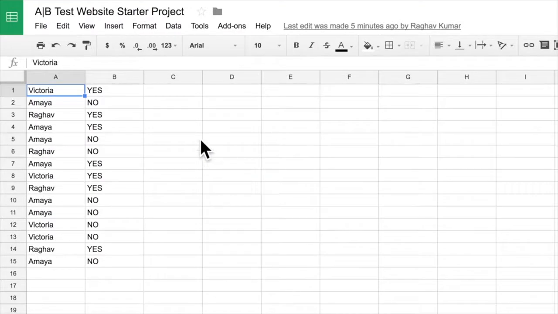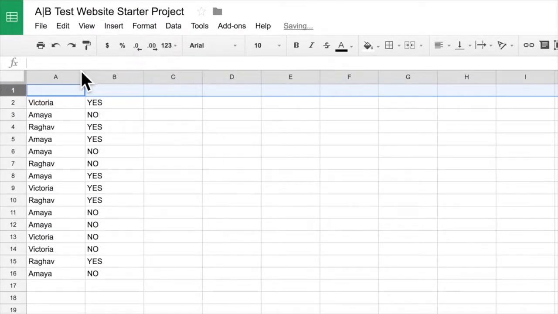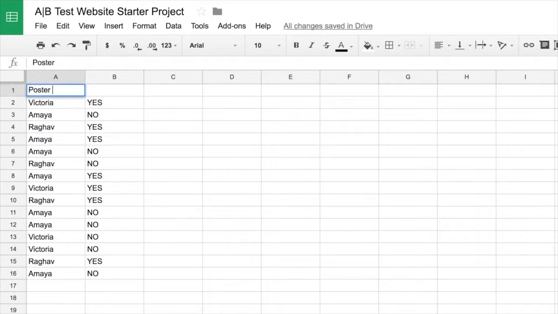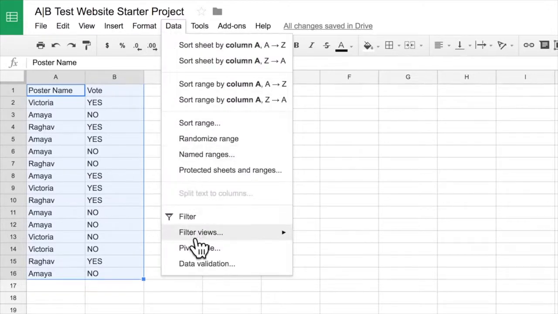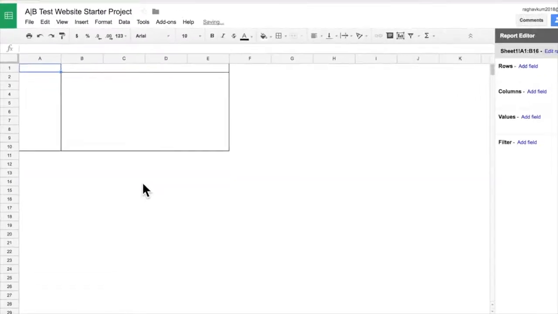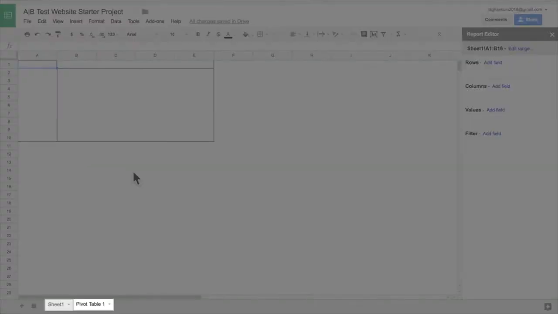To start, label the columns. Insert a row at the top of the spreadsheet and name each column. Then select the data to use in the pivot table. Click, hold, and drag to select all of the cells with data. Then insert a pivot table. Select data and pivot table. This creates a table in a new sheet.